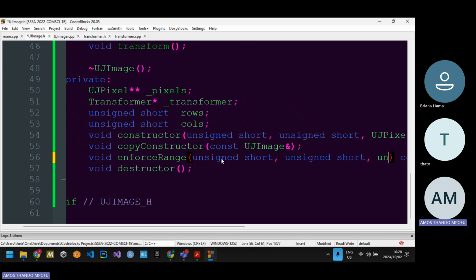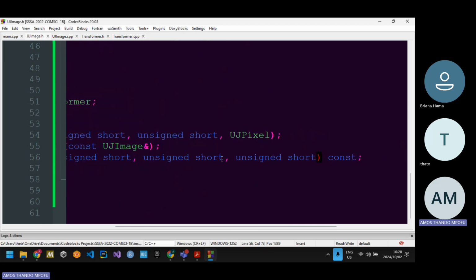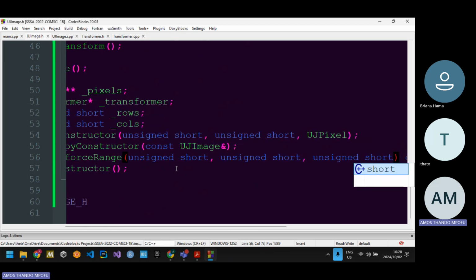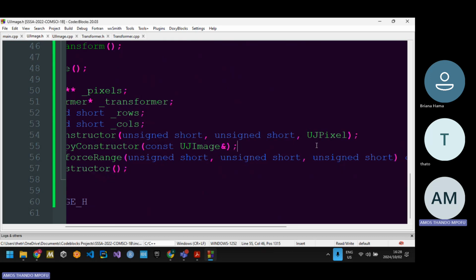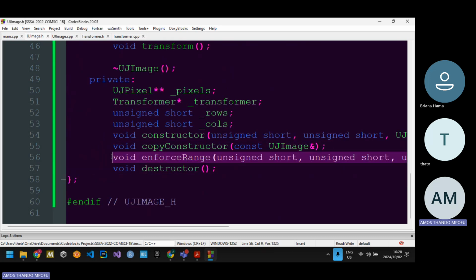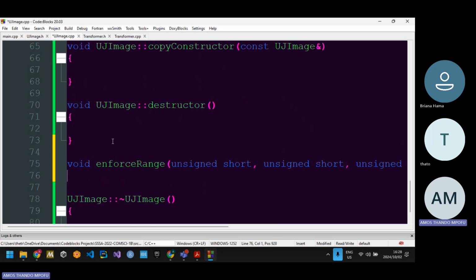Yeah, we'll calculate after I've done implementing UJ image. So unsigned short, unsigned short. So you need the three integers. The first integer is the value that I want to check whether it's in range or not. Then the second parameter is the minimum or the starting range, the lower. And then the third parameter is the upper bound, or where it should stop. That's pretty much the flow. So I'm gonna copy that enforce range function and put it here. So that's the first function I'm gonna implement. And don't forget to specify that it's part of UJ image, or else you get those errors that I was getting.